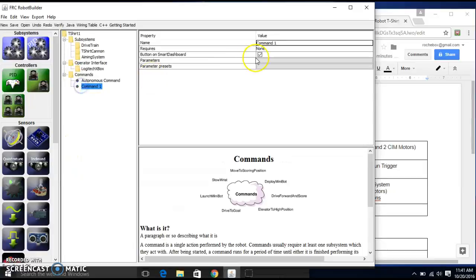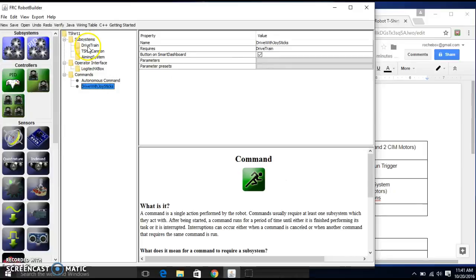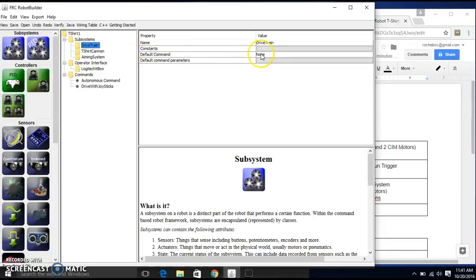One basic command is we're going to want to drive with joysticks. It definitely requires the drivetrain. And then up in drivetrain, the default command right now is drive with joysticks. That seems pretty good.